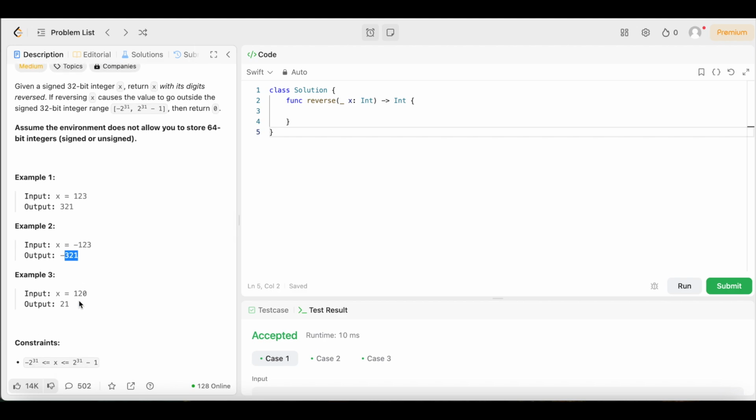Then similar in example 3, like we talked about earlier, x equals 120. The output is 21 because when we move the 0 to the front, then we move the 2 to the front, it'd be 021. We're not returning 021, we're just returning 21. So we have to keep track of that as well.